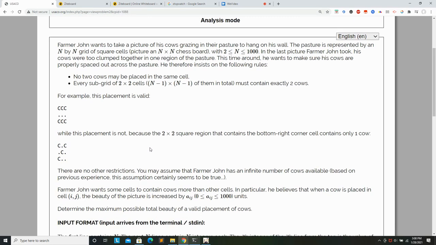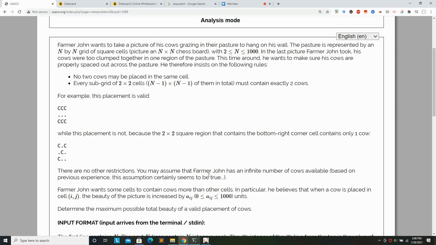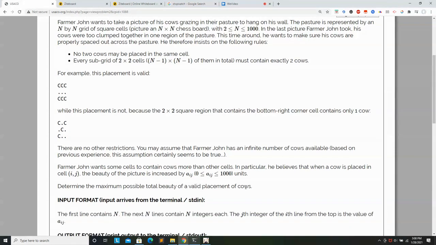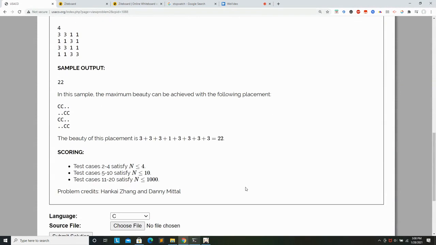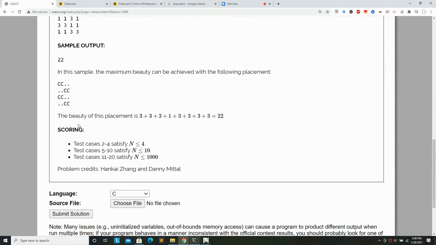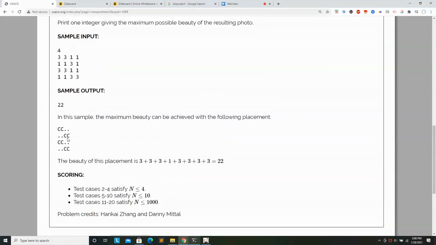Oh, okay. So there are no other restrictions. You may assume that Farmer John has an infinite number of cows available based on previous experience. This assumption. He wants some cells to contain cows more than other cells, in particular he believes that when a cow is placed in cell ij, the beauty of the picture is increased by a of ij units. Okay. So I guess we have to look at this 2 condition first, since that's a bit weird, and we want to kind of incorporate our beauty things after that.